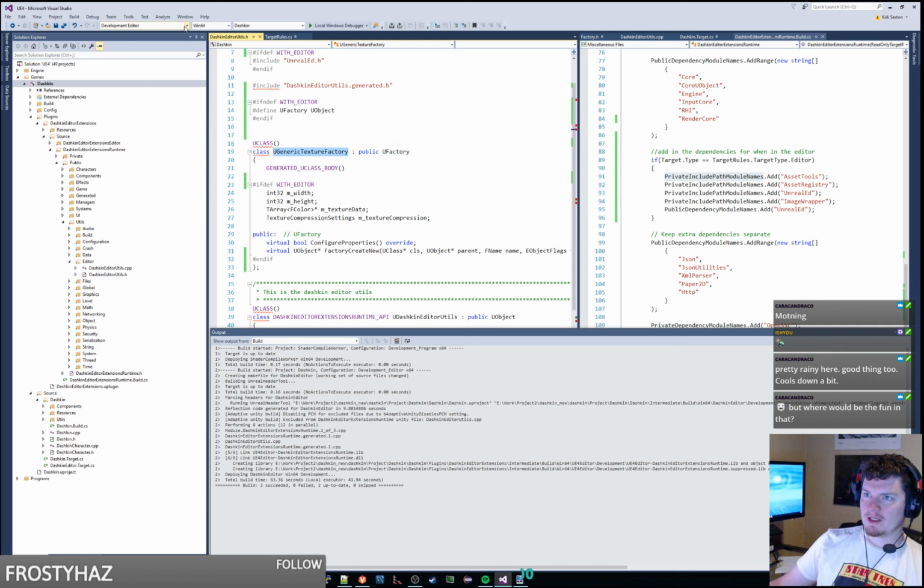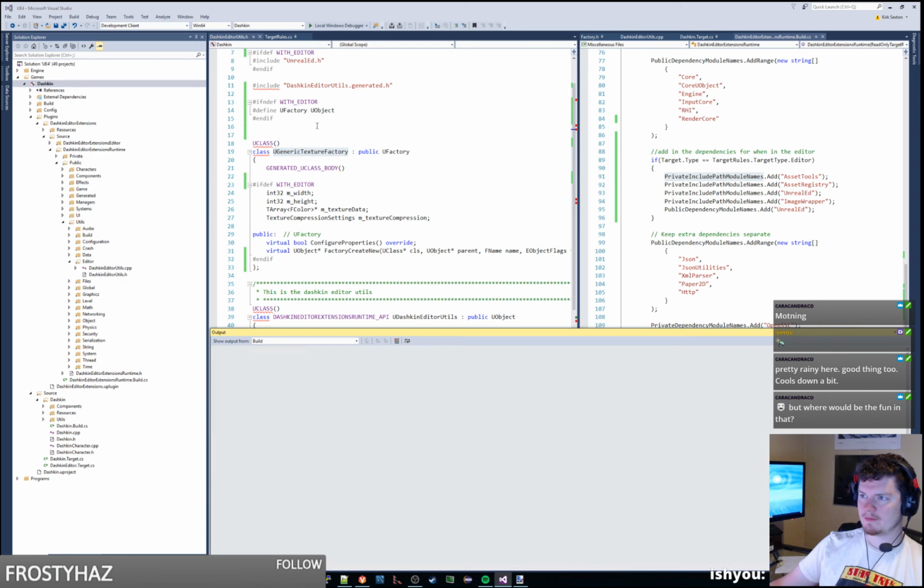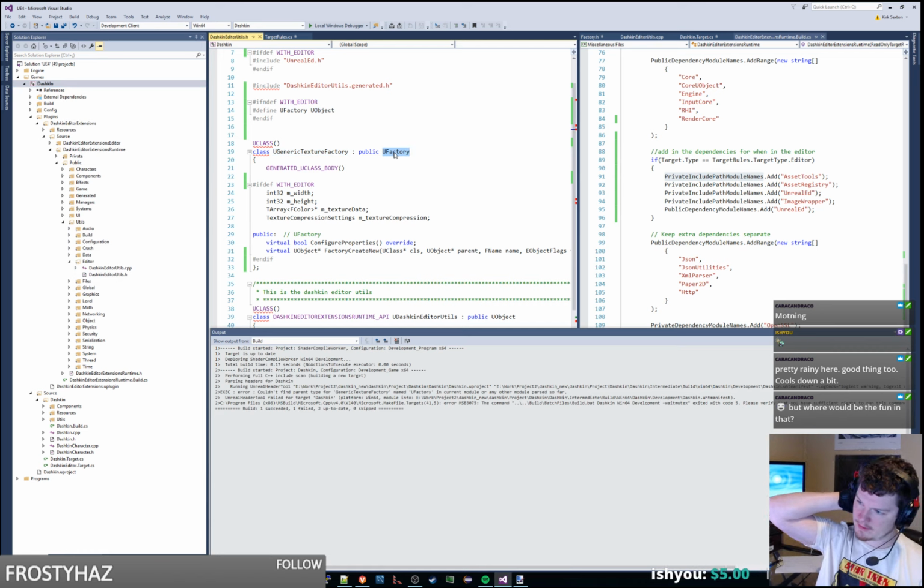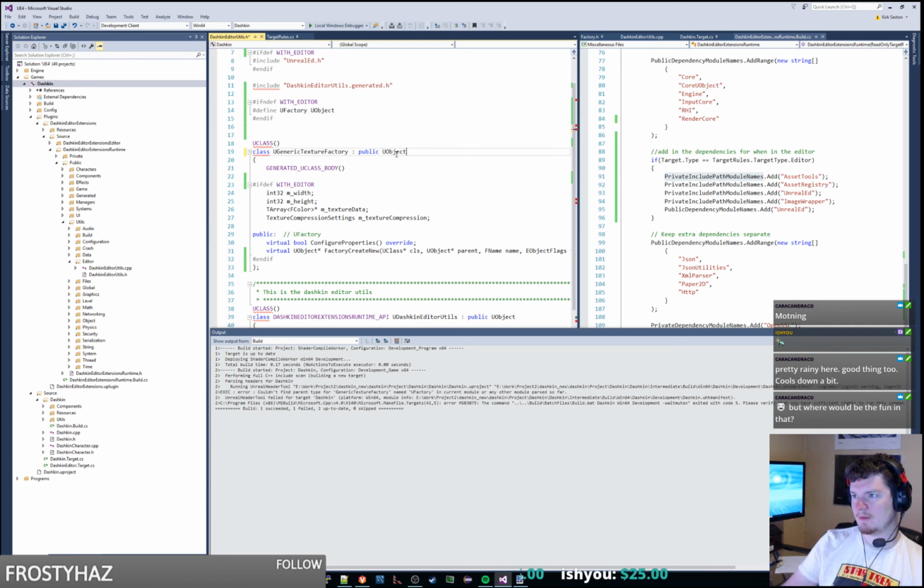Alright, so let's switch it back to the development client. And we'll see if this define works. Generic texture platform name, new factory, and curve modular. Yeah, okay, so it just doesn't work. This define just will not work properly. But if we change this to a U object, it would.